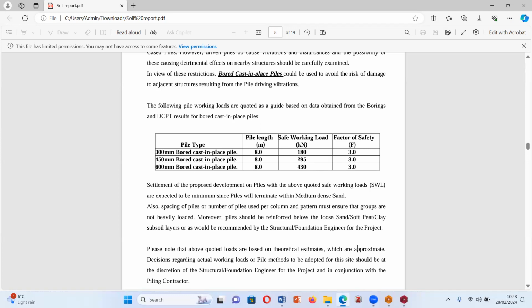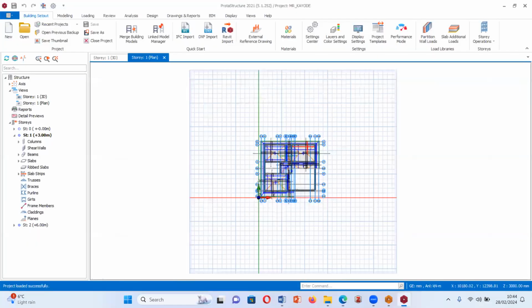So I do not want to take too much of our time. Let us quickly go to the pile design itself. Before you design a pile, you have to design the pile cap. I prefer to design the pile cap first. You may choose to design your pile without designing your pile cap first, but for me, I prefer to design my pile cap first. You get it?